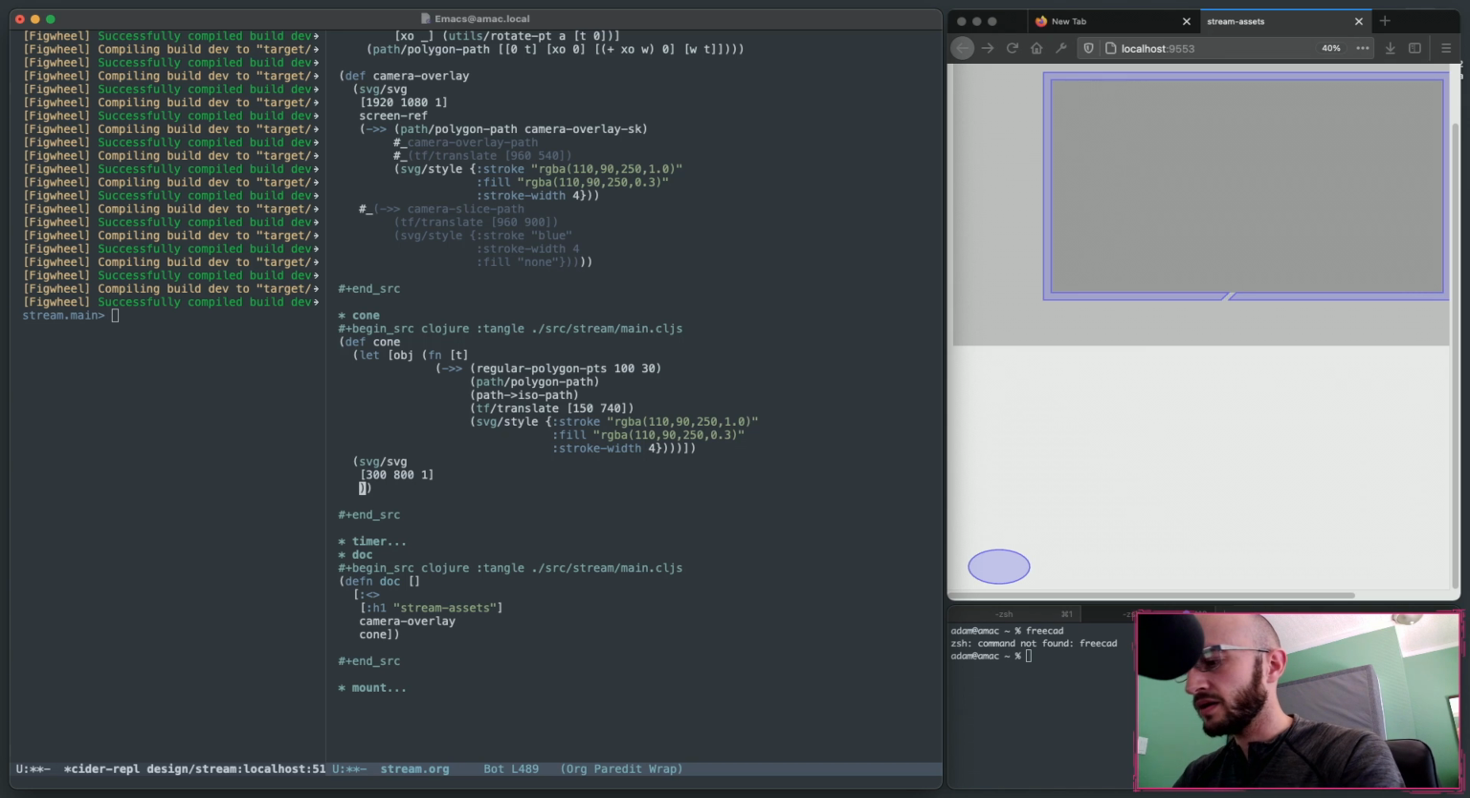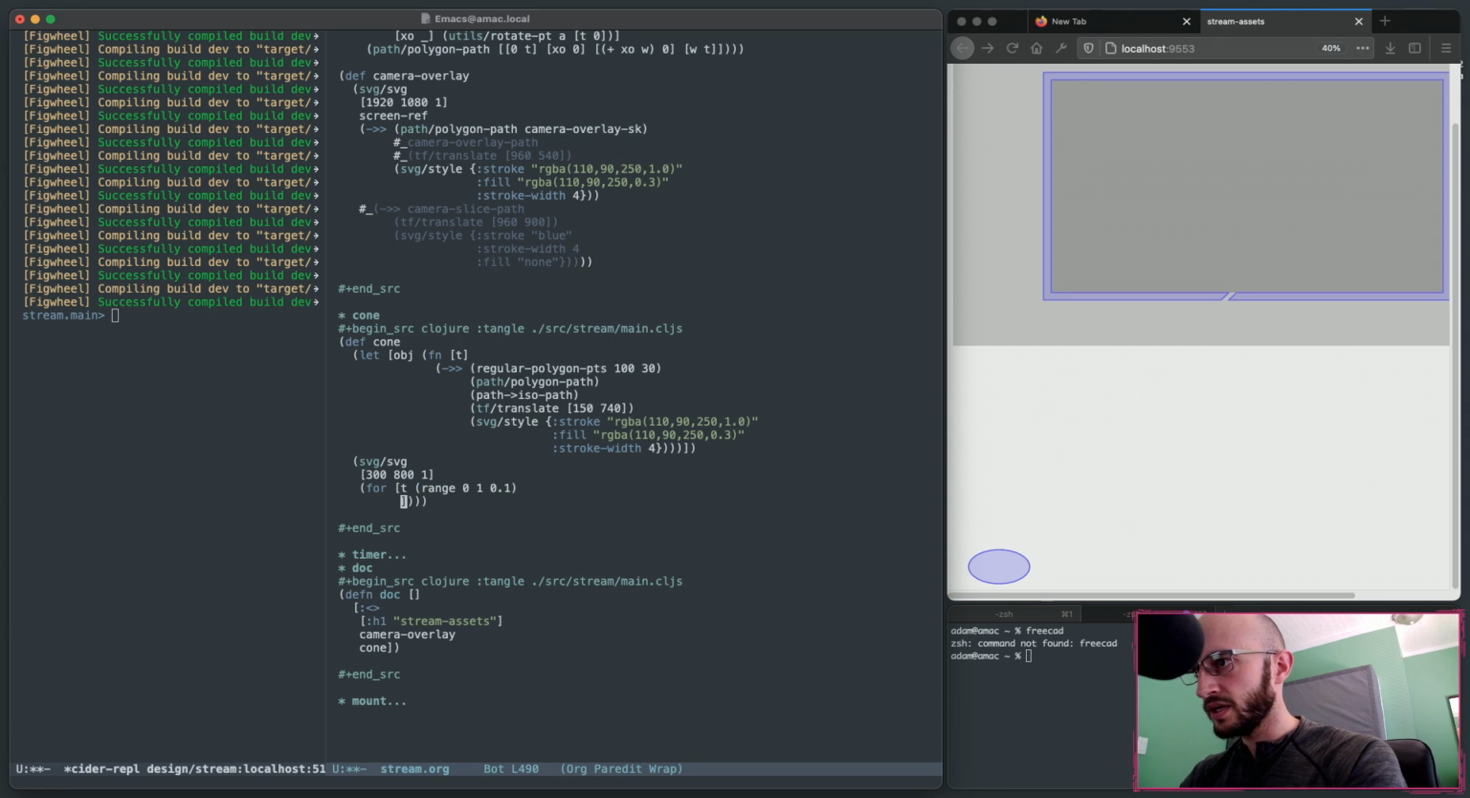Okay, so here let's do for t range 0 to 1, step size of whatever. Do, oh, wait a minute. I actually just want to do this, object t. And then now here I have to kind of convert this in a way that I want.